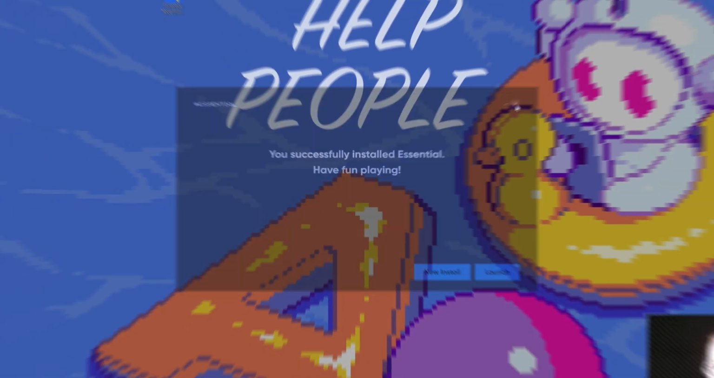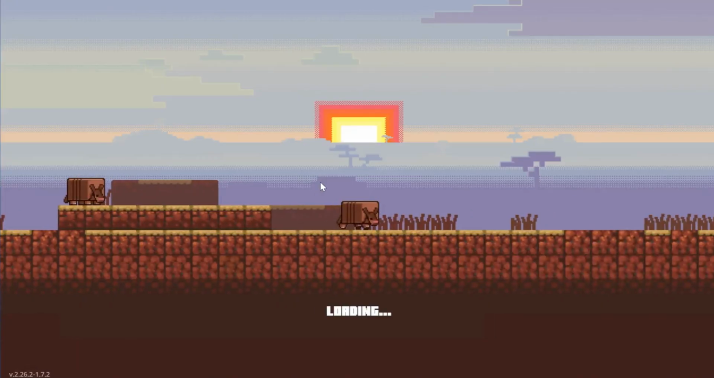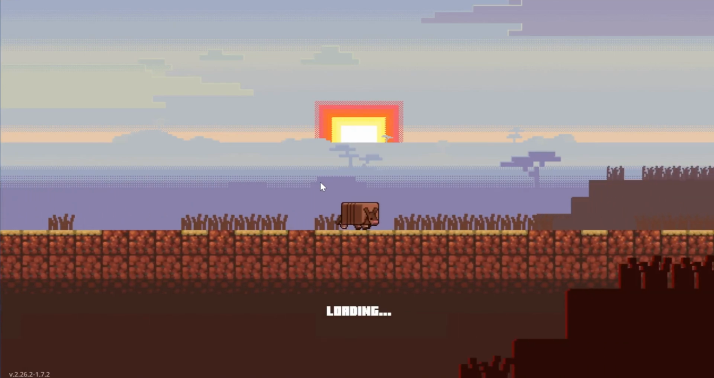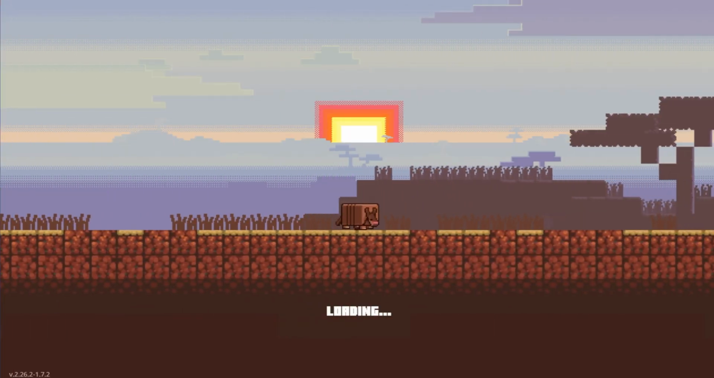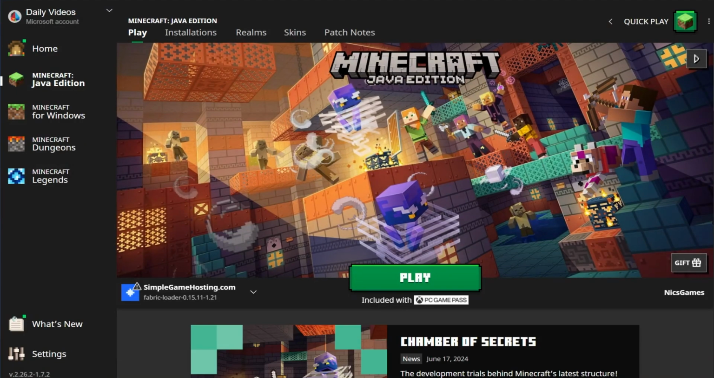But what if you were to go ahead and close out of this? How would you launch Essential? Well, let me show you. Go ahead and open up the Minecraft launcher, and then in the Minecraft launcher, we will have an Essential installation. So you don't have to worry about opening up the Essential installer or anything like that every time you launch Minecraft and want to play Essential.